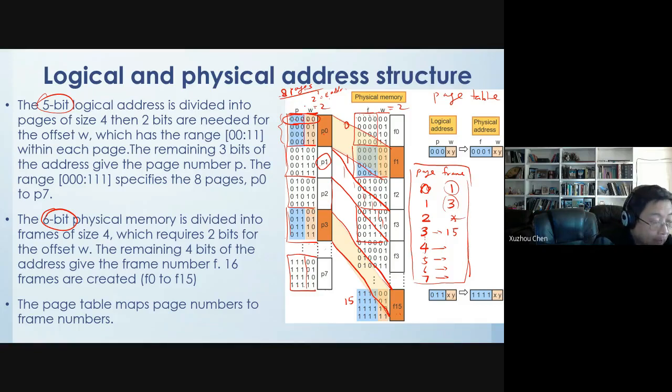The first thing I need to figure out is, where is this address located? In which page? So I look at the first three bits and find out it's 000. So that's page 0, right? Then I look at the page table, and that's page 0, and it's mapped to frame number 1. So I can go over to frame number 1.